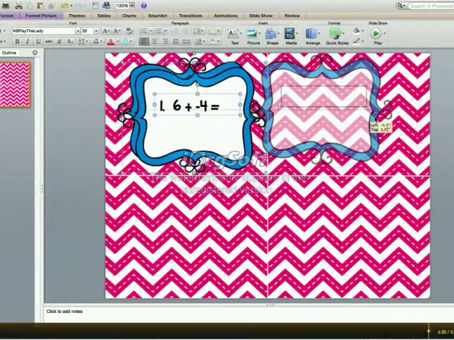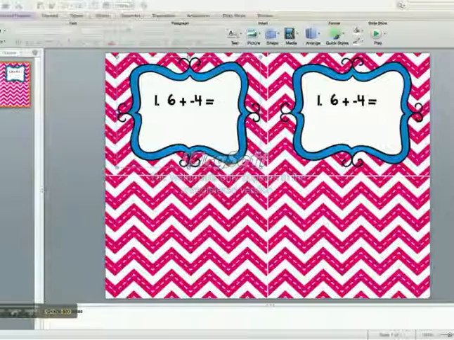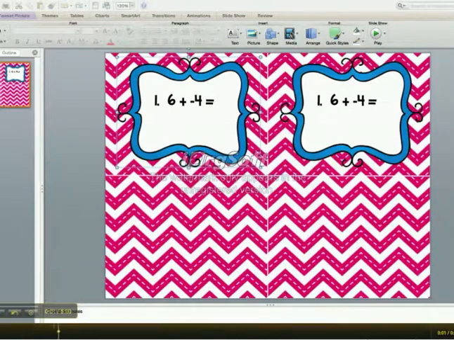and just change what it says for the problem number. And that's just a simple tutorial on how you create task cards using PowerPoint.